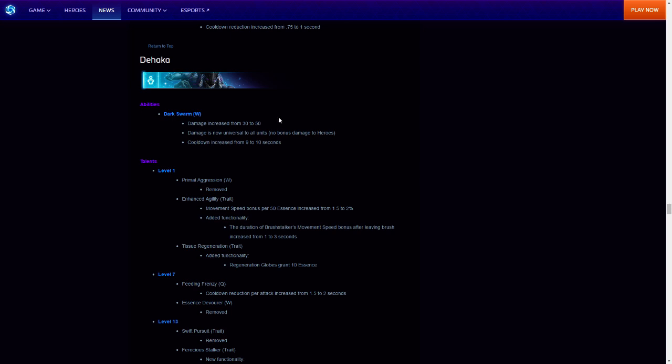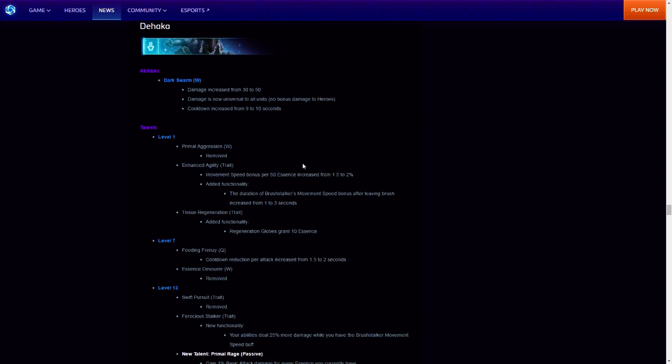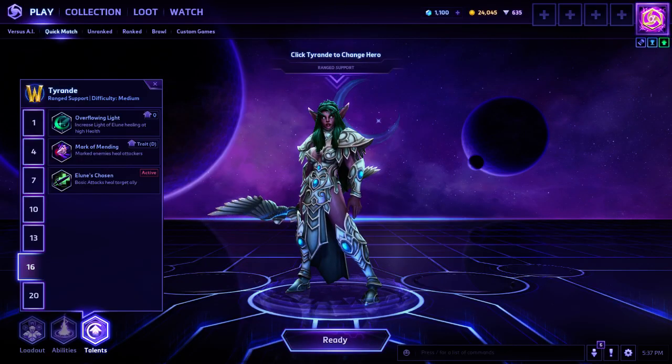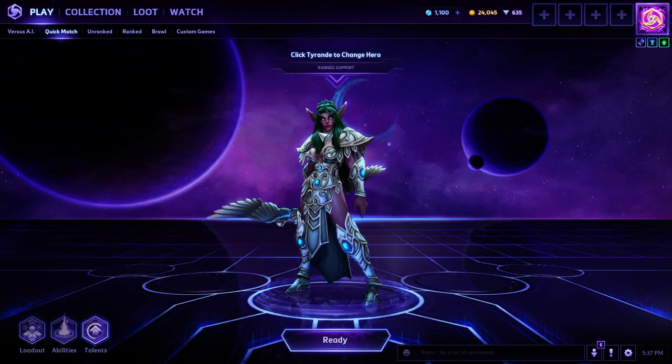The duration might be just a little bit lower and the cooldown a little bit longer, but he can still wave clear pretty effectively. So now you can take a level 1 talent, and his level 1 talents are actually really, really, really good. Let me show you the talents really quick for Dehaka.